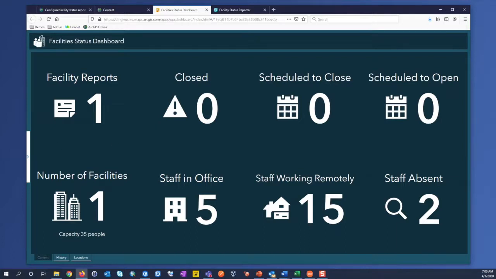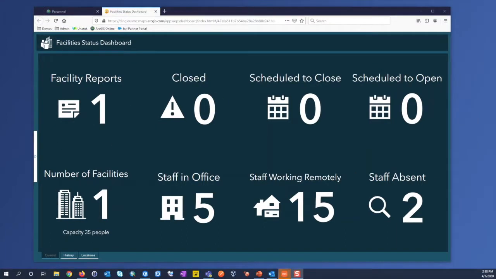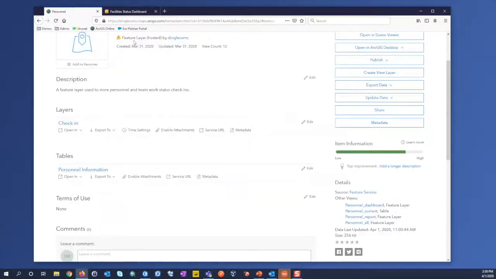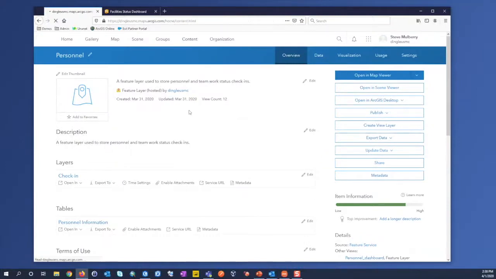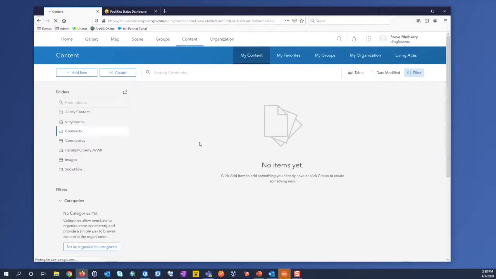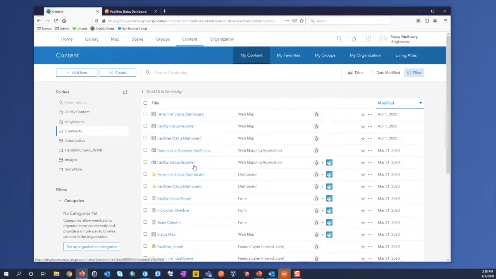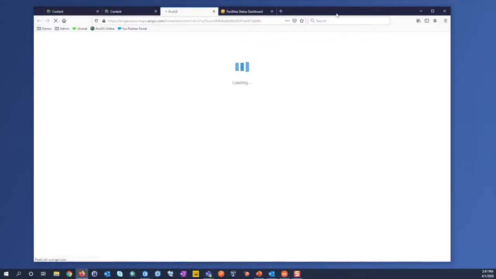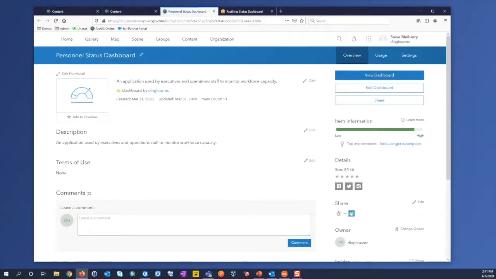So the last piece of this puzzle is to verify that the personnel dashboard is up and running. So I'm going to go back to my content page, and we've already validated that the facilities status dashboard is working, but there's this personnel status dashboard. So open that up in a new tab, and as it loads, it should give me all the information that was just submitted by that form. Oh, I'm sorry, that's the details page. So what I need to do is just view the dashboard, and now that should open up for me.